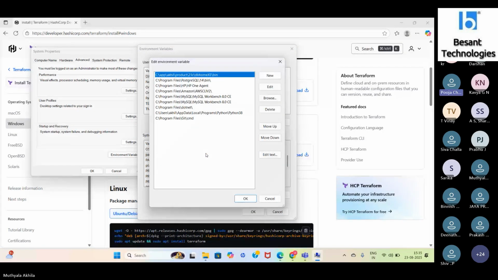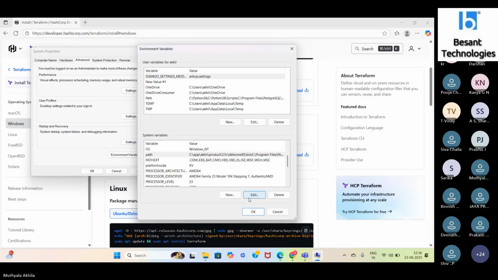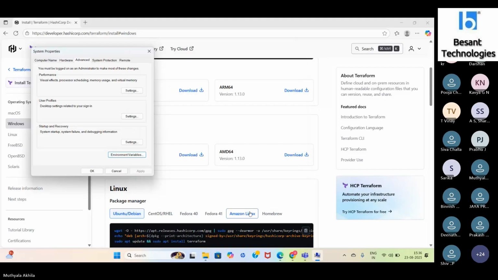Now go with the Edit option. Okay, it's not happening, no problem. Go with New. Copy and paste your path there. Now go with OK. Again, OK. Okay, you also click OK.